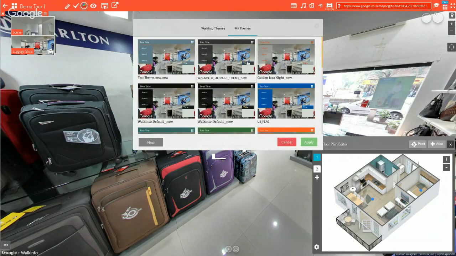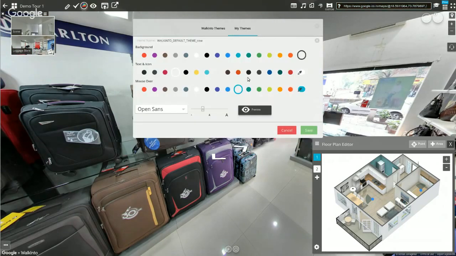To create or edit a theme, basically you have four options to control. One is the background color, that is the main background color for hotspots, the menu items, etc. Then, what happens to the text when it is moused over? That is the mouse over color. Then text and icon colors. So that's the third color. So you can pick the colors that you want to have.